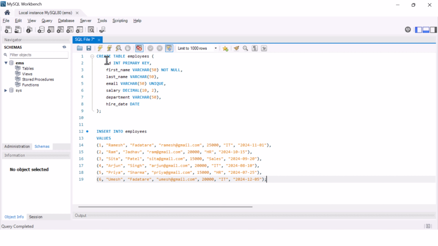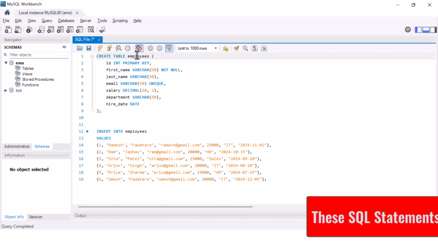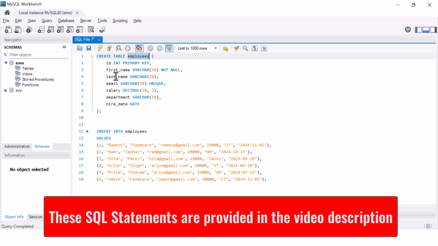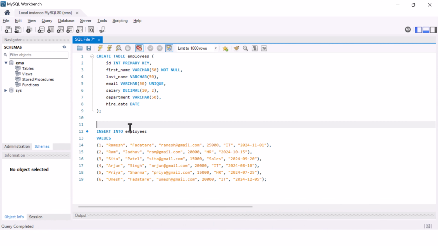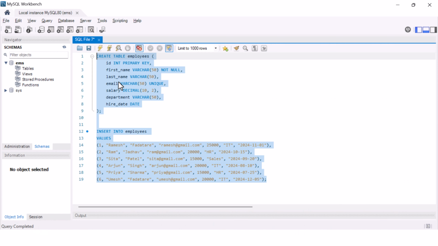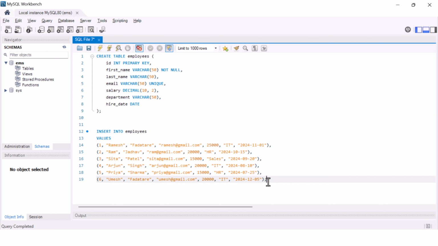So here we have a CREATE TABLE statement to create an employees table with columns ID, first name, last name, email, salary, department, hire date, and this is the INSERT INTO statement to insert the records into the employees table. Next, let us select these SQL statements and execute them. And in order to verify the result, just run SELECT star FROM employees. This will fetch all the records from our employees table. Alright, now the setup is ready.